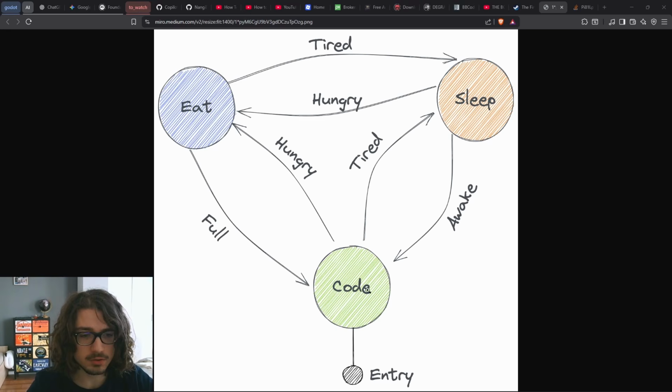So we start coding, and if we're hungry, then we go eat. Once we're full, we go back to coding. Once we're tired, we go to sleep. If we're hungry, we go back to eating, then we go back to sleep again, and so on and so on.